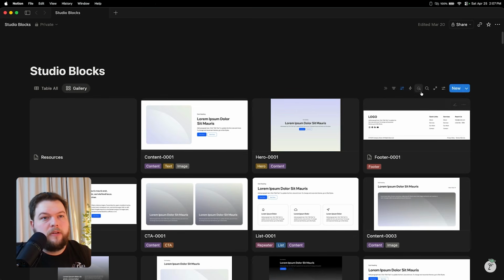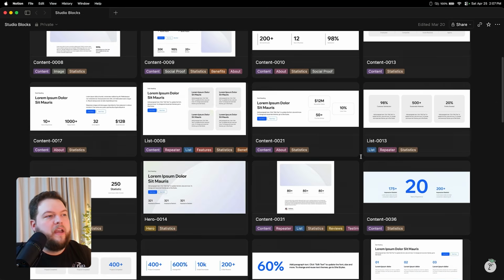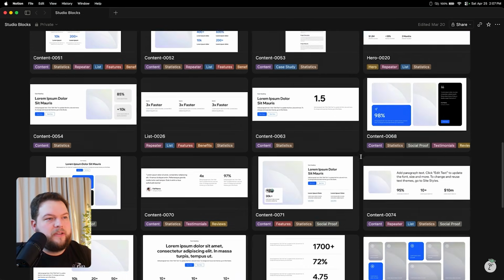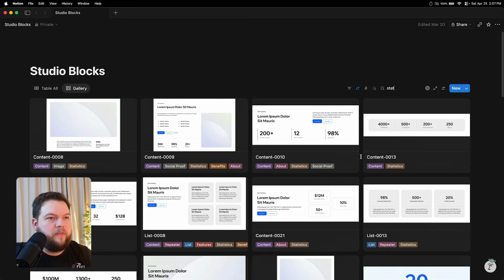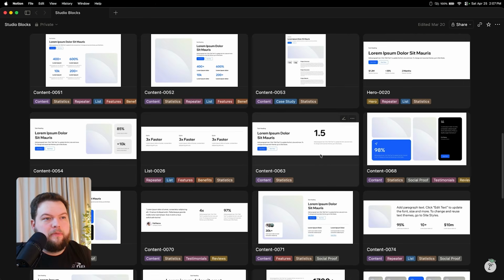So maybe if we're looking for something specific, like something with statistics, we can start typing statistics and all of the sections with statistics will appear here. So let's find one that we want to use. Something like this one would be pretty cool to have. So we can see that the name of it is Content 63.